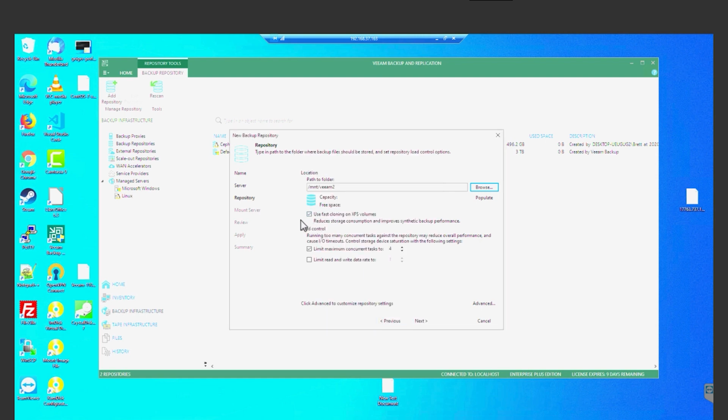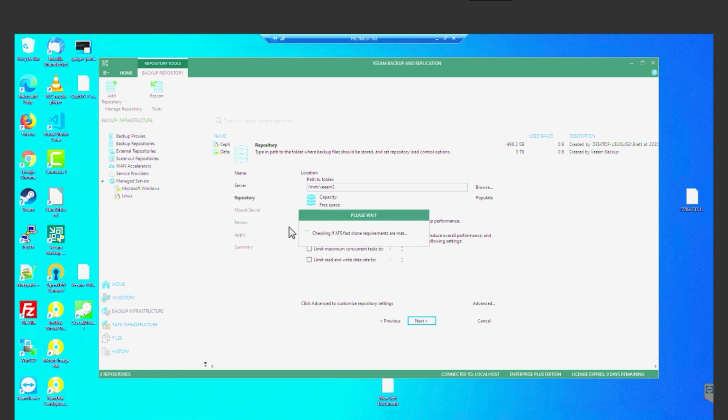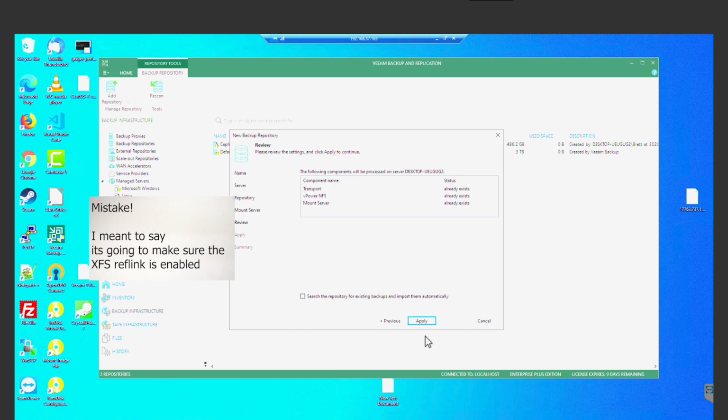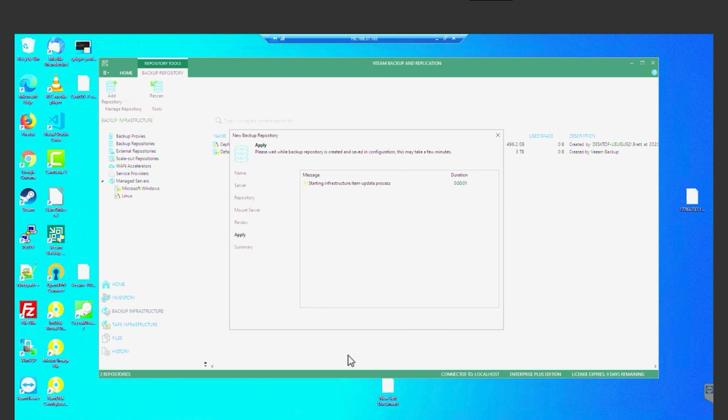Okay, so now we're going to make sure we enable fast cloning. This is what allows Veeam to take advantage of the reflink module. And we don't have to limit any concurrent tasks because Ceph can handle a whole lot of concurrent tasks. It's made to be extremely high performance, for very high throughput with very high concurrent tasks running at the same time. So next, we hit next. And now it's going to make sure that XFS is enabled, and it was. So now we just complete our backup repository and let it finish.